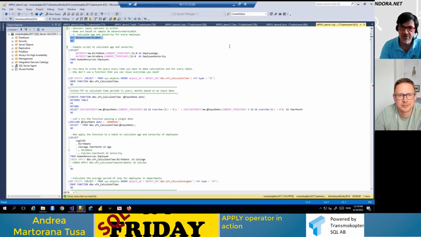Some of the samples are based on the Adventure Works database that all of us know. Some are based on a custom database that I created for that. If it's the case of Adventure Works, then you're able to replicate it basically.